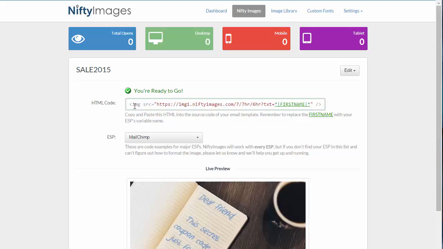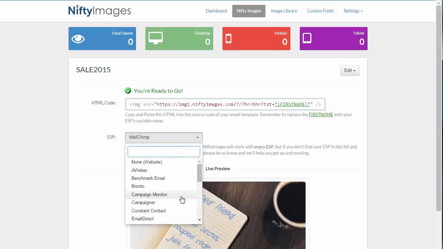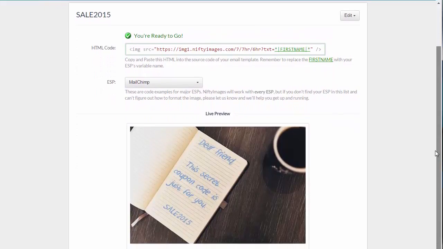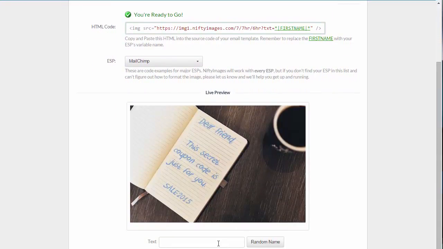Now this is saved, I can see the HTML code that I would use within my template. Be sure to replace first name with the variable from your ESP. Surrounding that variable, you'll see the code for the variable for this specific ESP. If you change this, it'll change that code, but first name will remain, which once again, you do need to change. Below that, you can see a live preview where you can type in text to see how a name looks, or hit random name, and we'll populate some for you.